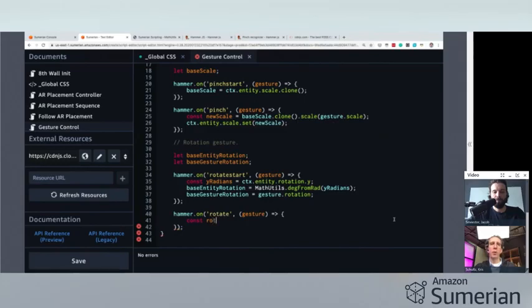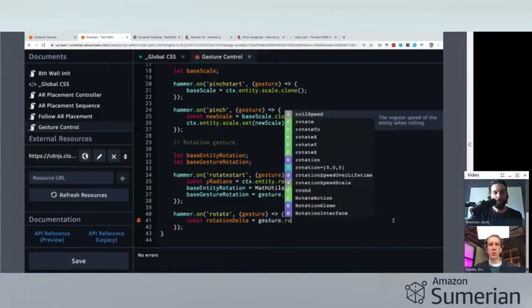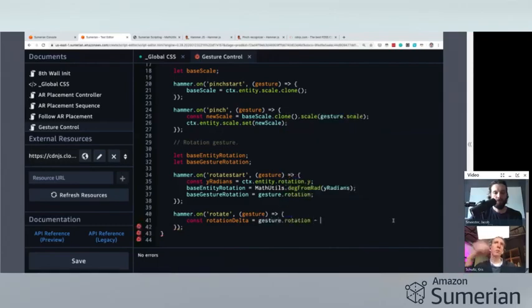So we're going to start with, I'm going to call this rotation delta, or in other words, the amount of change in rotation that the fingers have moved. So that will just be whatever the current gesture rotation is minus what our starting gesture rotation was. That just tells us the amount of change that has happened since the gesture started, in degrees in this case.